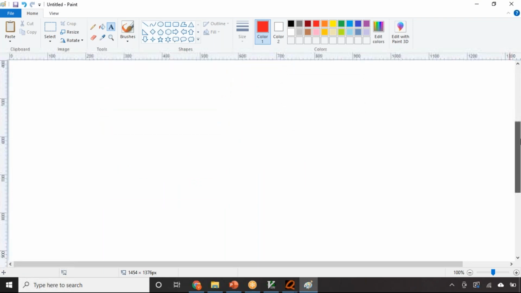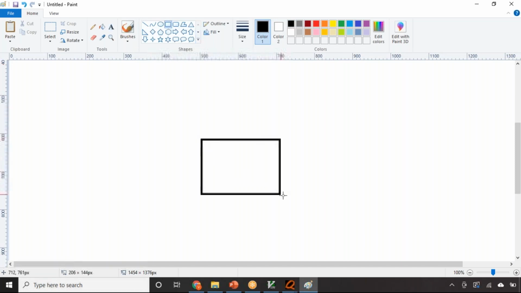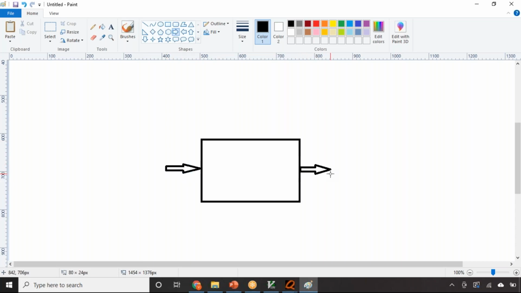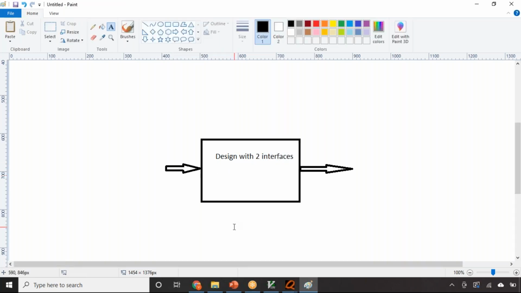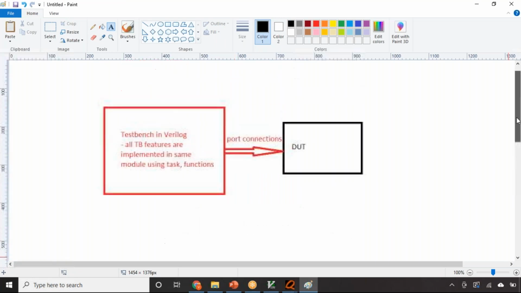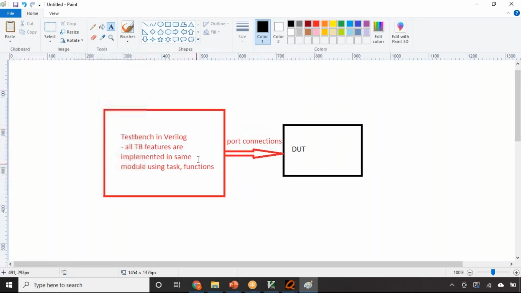Whereas when I go to SystemVerilog, if this is my design, assume that it has got two interfaces. One is an interface through which you provide the inputs to the design. Assume that there is an interface through which we get the outputs from the design. Let's assume that this is our design, a design with two interfaces. Even earlier in Verilog, even if you have two interfaces, your test bench will still be the same. Only a single test bench will come.